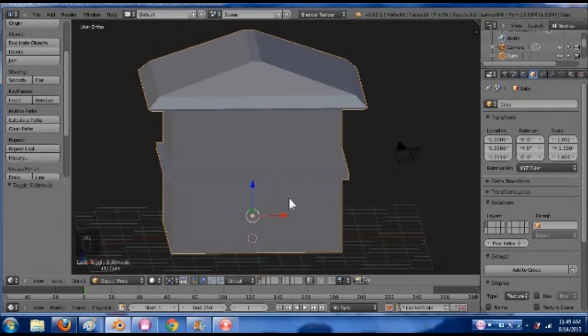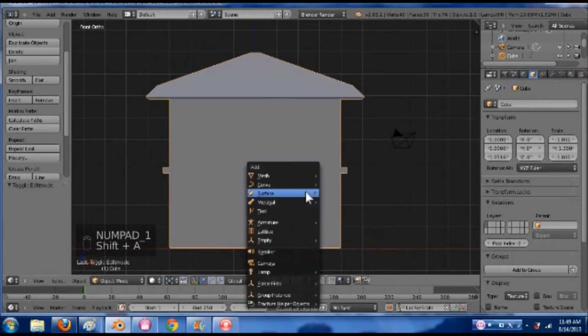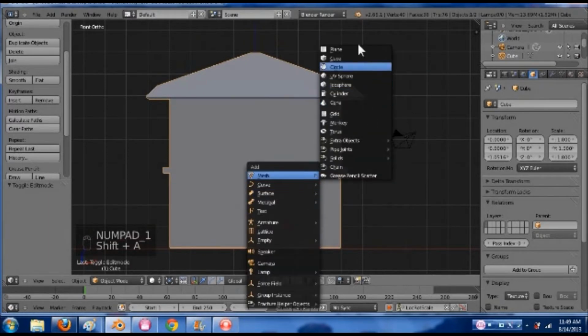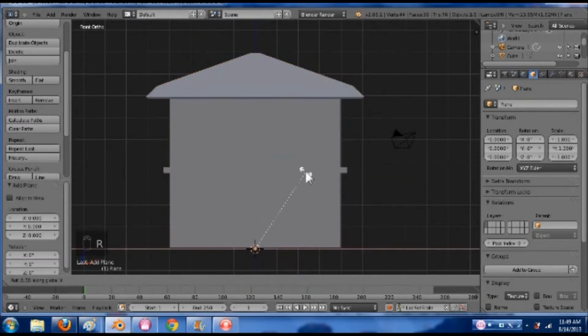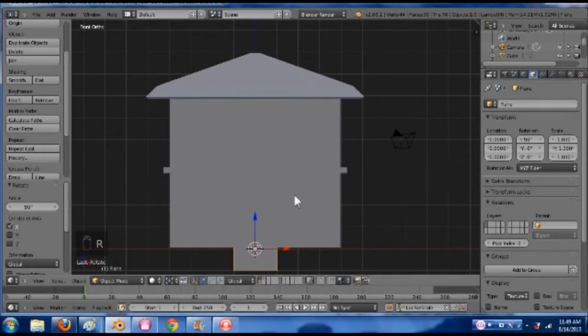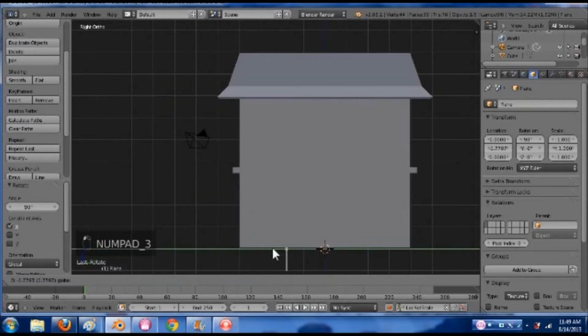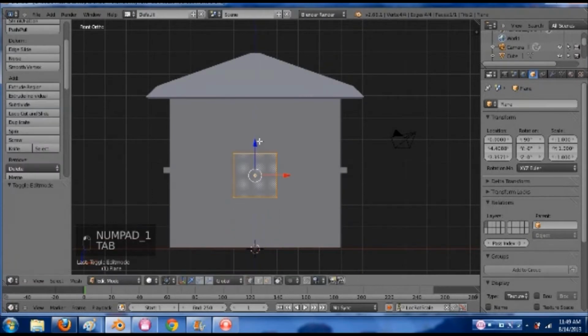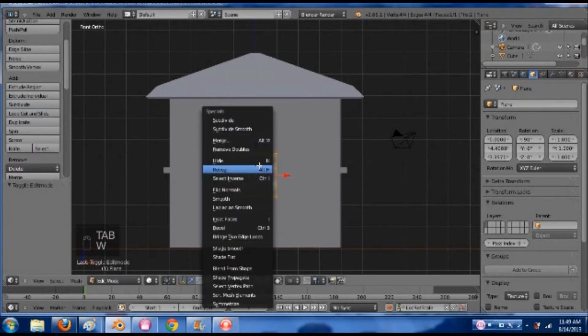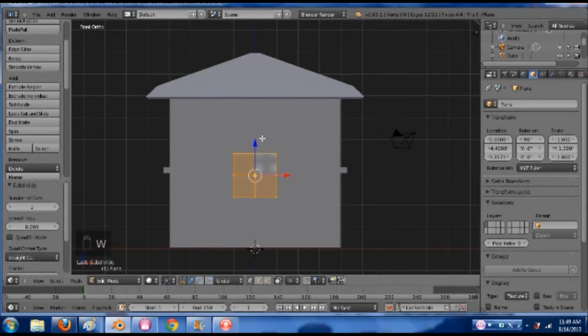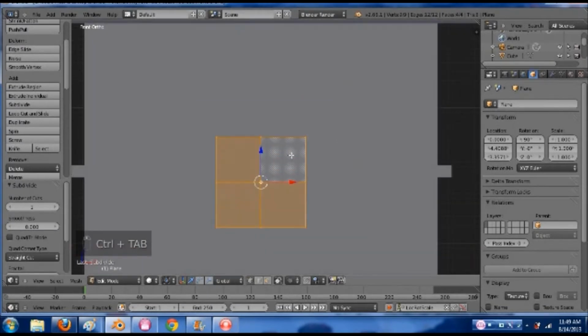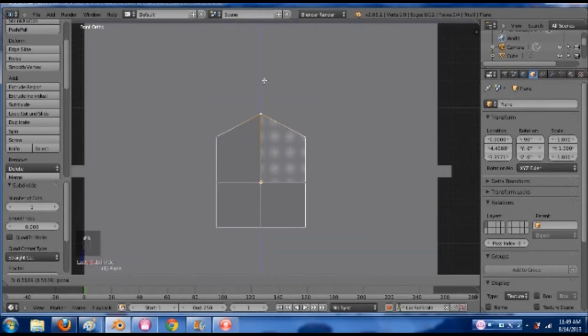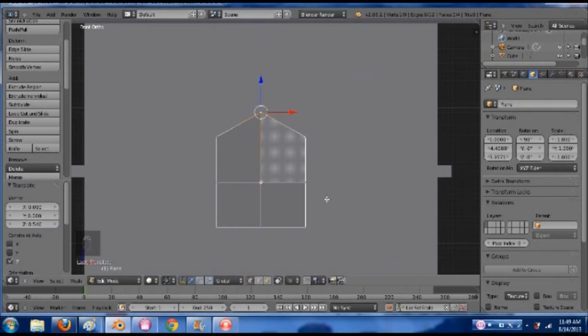Sure, why not? Going to add in a plane again. Rotate it along the X 90 degrees. And let's pull it up front so that we can see it. Going to subdivide it about like that. Take the vertices, pull this one up about like that.